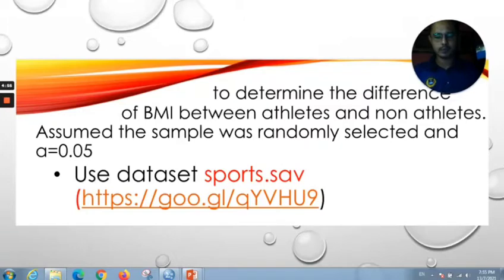Today I want to explain how to determine the difference of BMI between athletes and non-athletes. Assume the sample was randomly selected and alpha equal to 0.05.